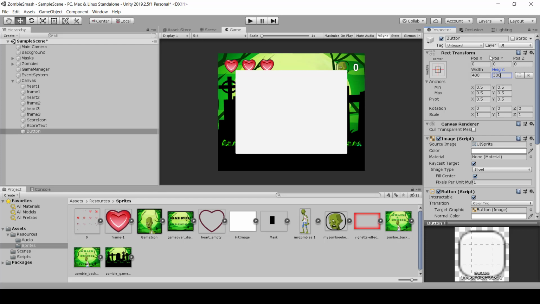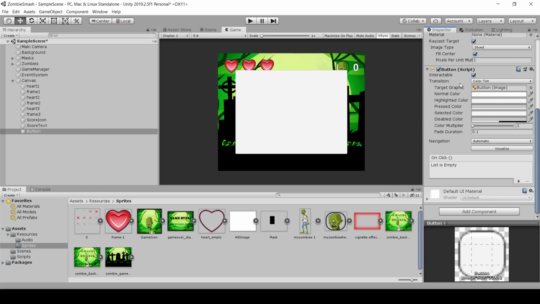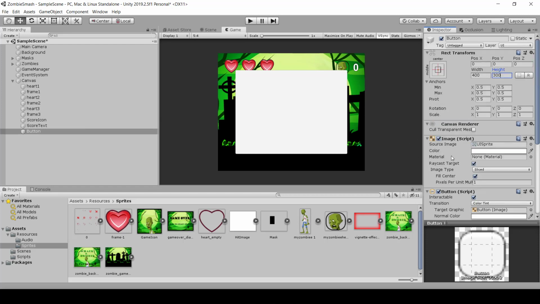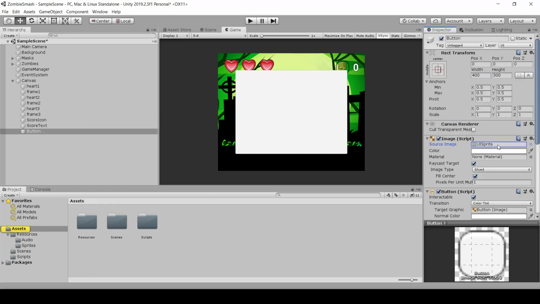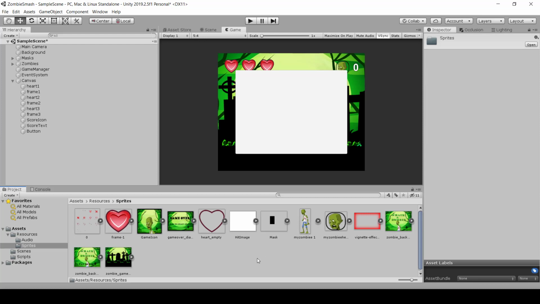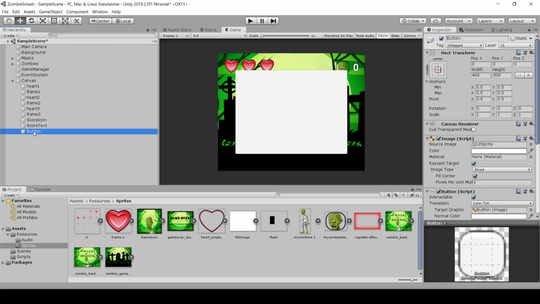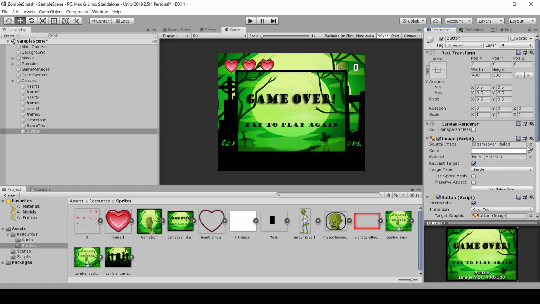Similar to our images, the button also has an image component attached to it, and at the moment it's using this empty white sprite. So if you go over into our resources folder, we have a game over button, and we can drag and drop that in here. This right here is the game over button sprite. I can drag it and put it here like so. Okay, and this is what our game over button looks like.